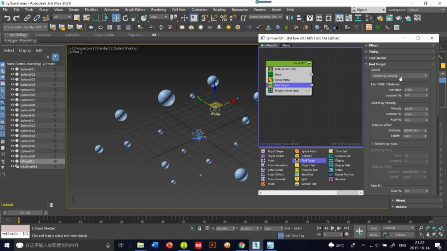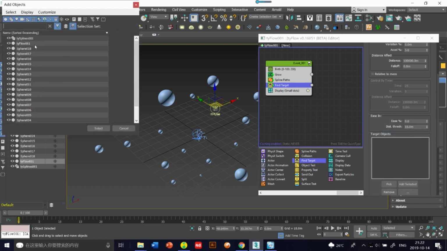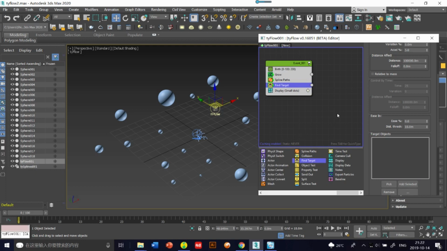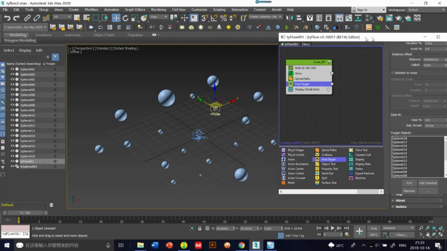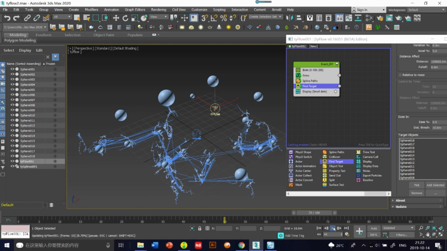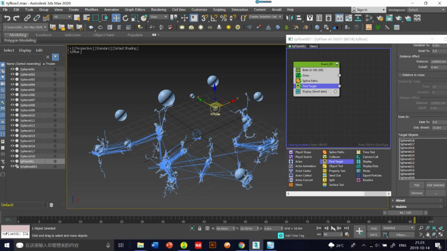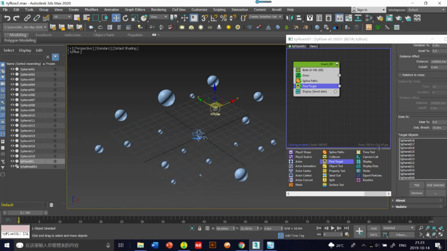and we need to add a find target. We can add it by selecting all the layers. It's more easy. I hope Forrest got this. And you can see those particles and the splines going from the little icon to grow towards the sphere.